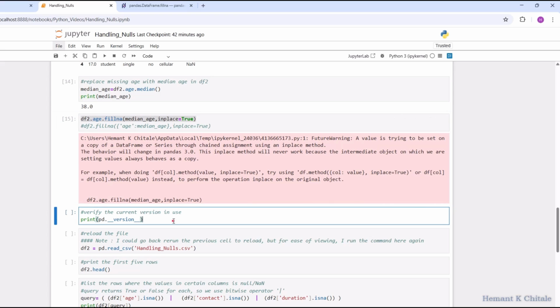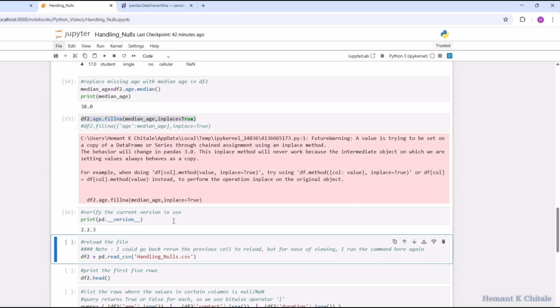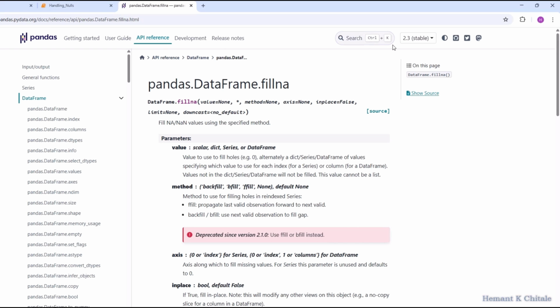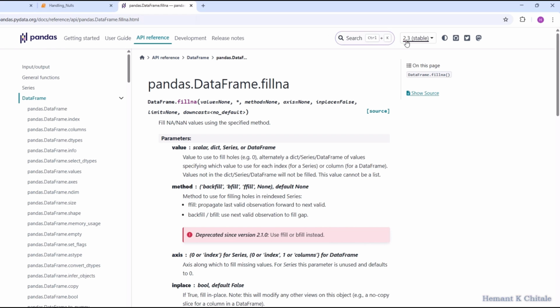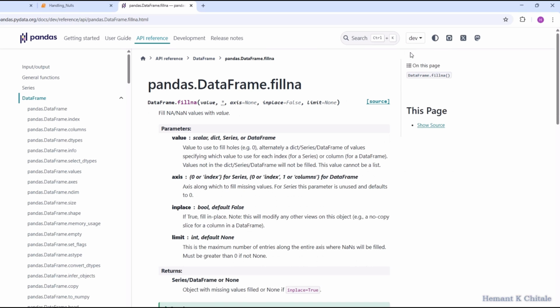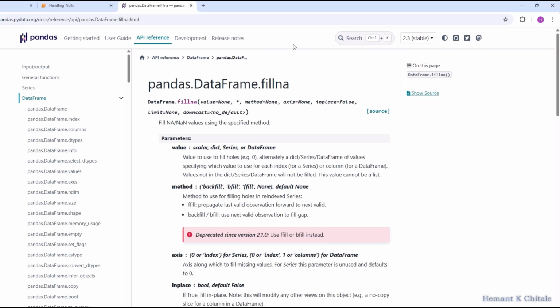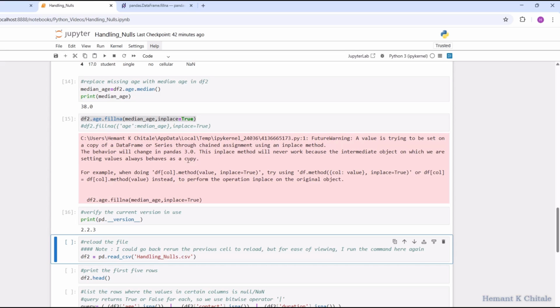So let me just check my version. I'm running 2.2.3. I look up the documentation for fillna. It says the current stable version is 2.3 and I'm on 2.2.3, which is not too far away. The next version, higher version, will be a development version. So I'm not running a development version. I'm actually running 2.2.3 and 2.3 is also stable. But this change will appear in 3.0. So let me start using the new code.